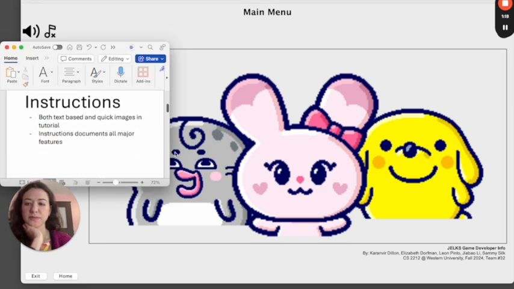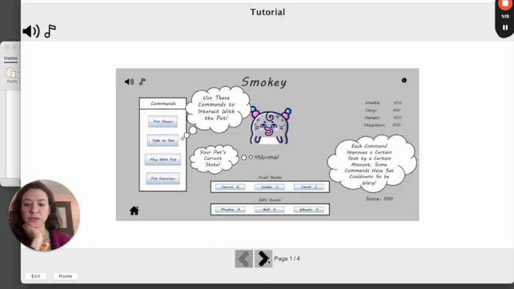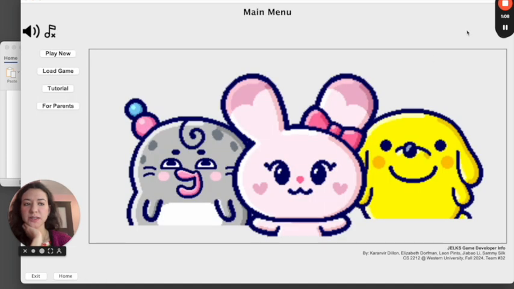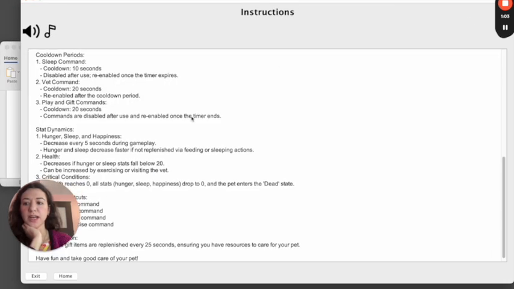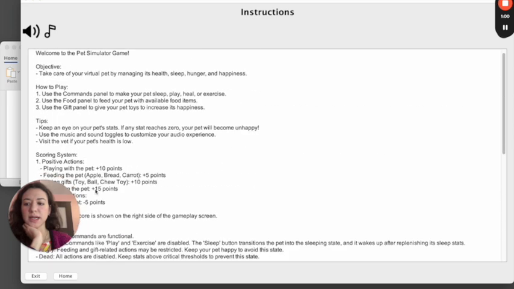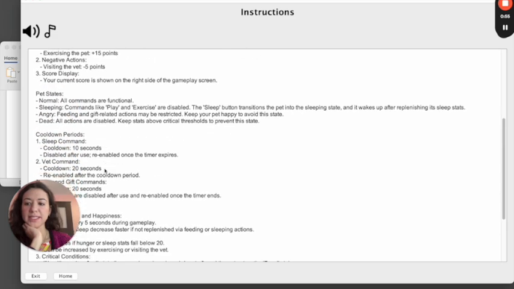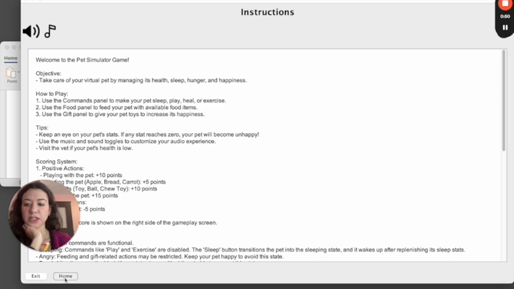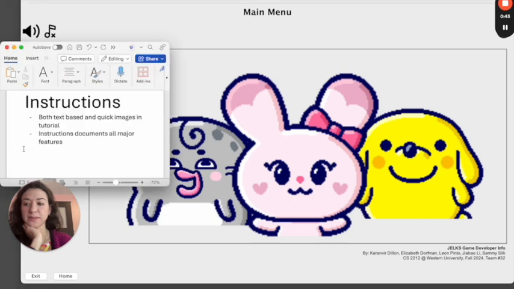Next, the instructions. We have 2 instruction screens. We have our tutorial screen, which goes through some images. That's quick and easy to use for someone that's a bit younger and doesn't want to read a whole block of text. Then we also have our instruction screen, which goes in depth on how you can collect points, how to play, the pet states, the cooldown period, the stat dynamics, everything. So this is good documentation for people trying to really understand in depth and to play the game to its maximum.